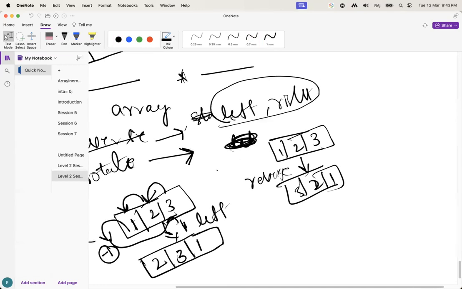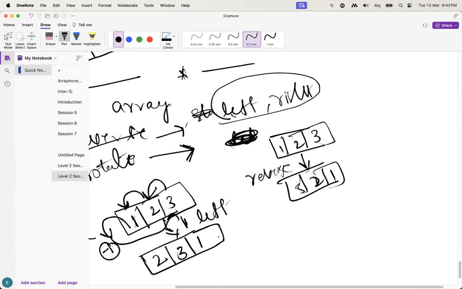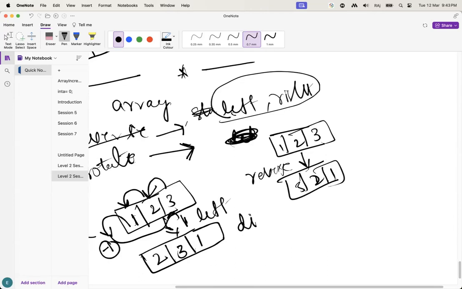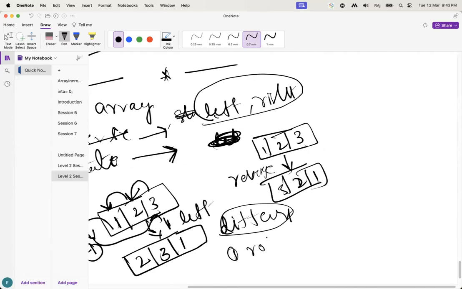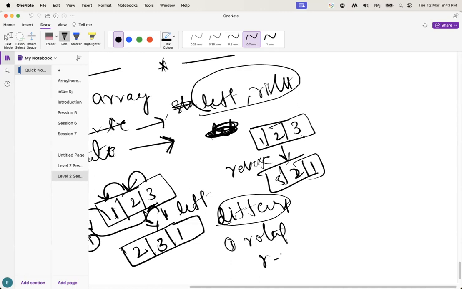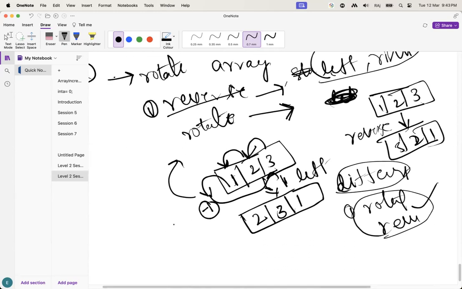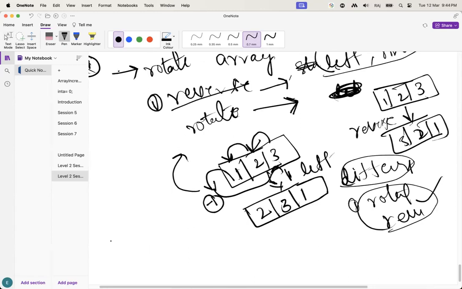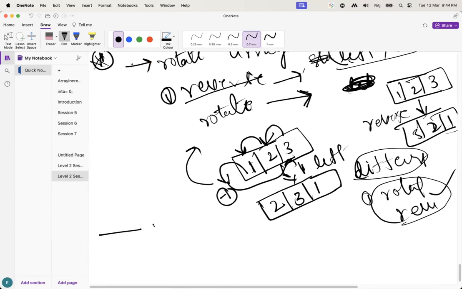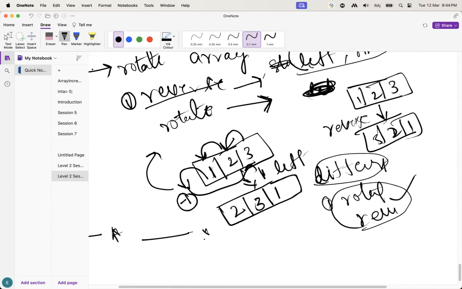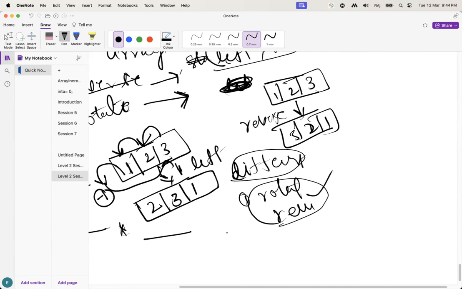This is the reverse. These both are different, guys. Most of the guys will get confused here. If someone asks you to rotate an array, you should not reverse the array. Most of the guys confuse here. Please don't confuse here. Guys, one thing here, we are going to implement this one, and after that we can end the session, guys.